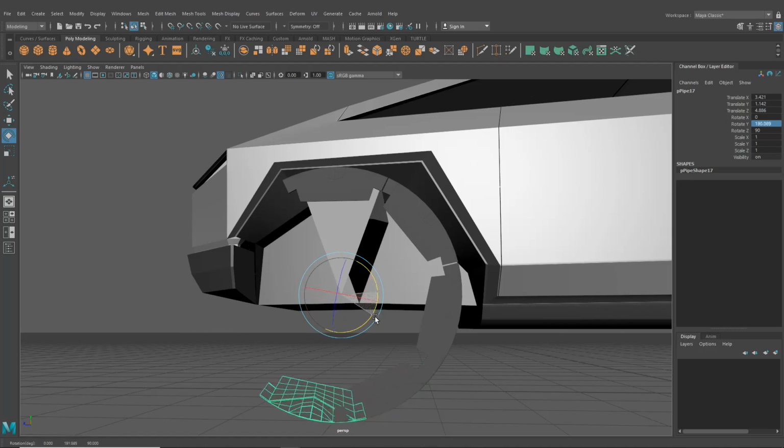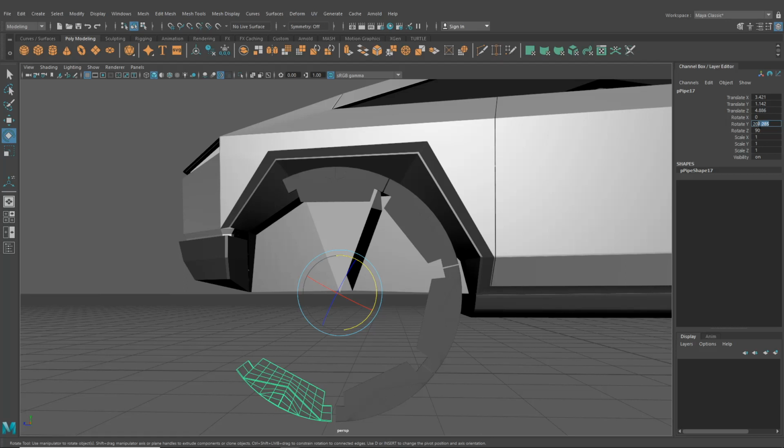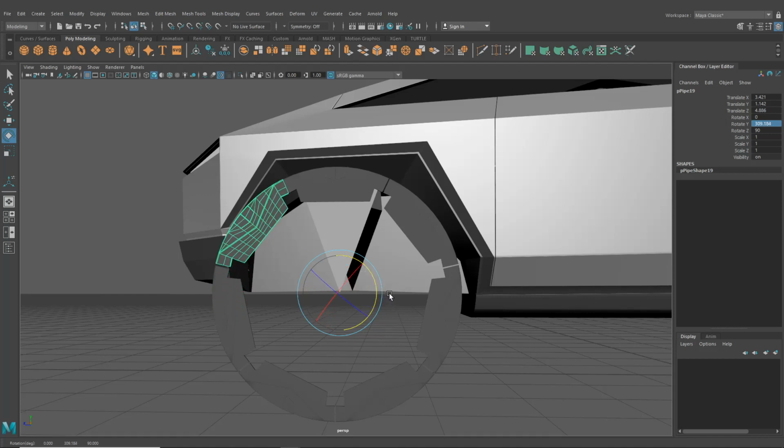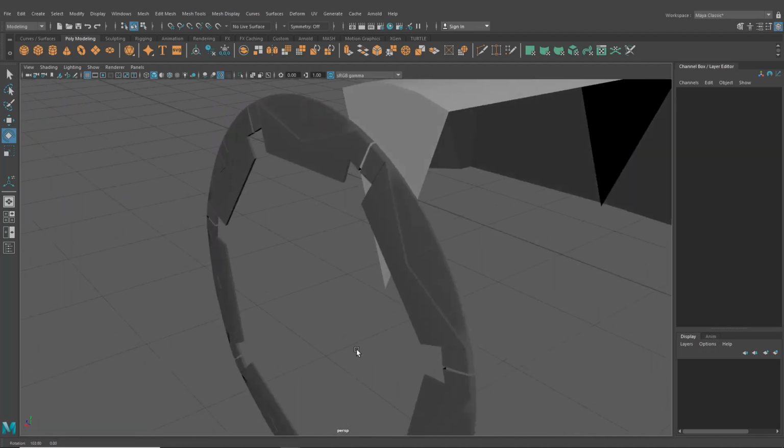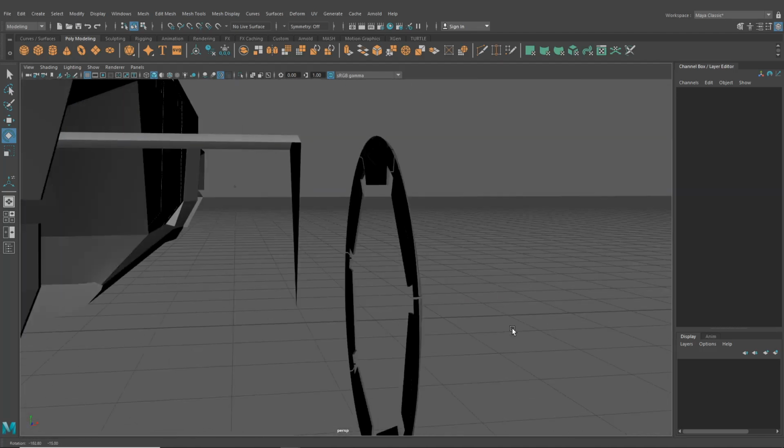Okay, I'm going to hit Control D, let's go around. This one is going to be 205.712. Go again, and this time will be 257.140. And then finally we'll do one more around here, and we're looking at 308.568. Okay, so we've got that whole tyre running around there quite nicely.